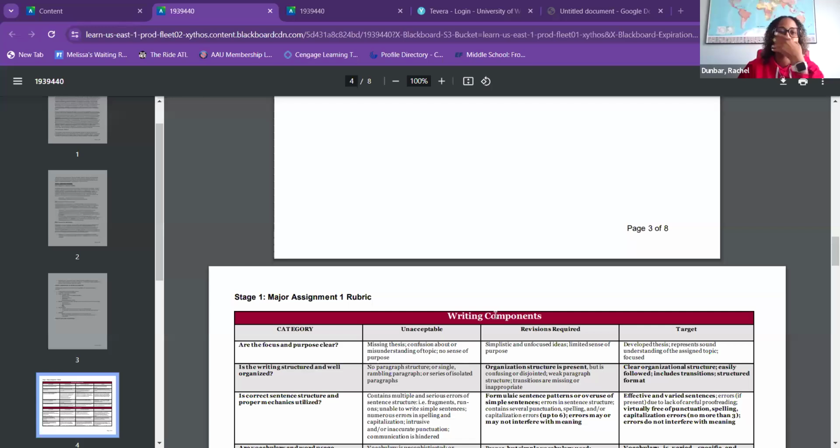Okay, now I am going to show you, let's go back here where we are. I am now going to share my screen again. Sorry, I always take off the share screen so I can make sure I'm going to the right thing. I'm going to share my screen again so that we can get to the rubric.